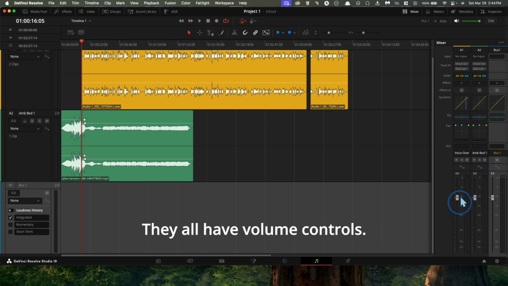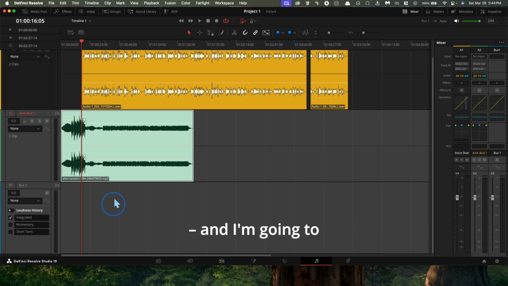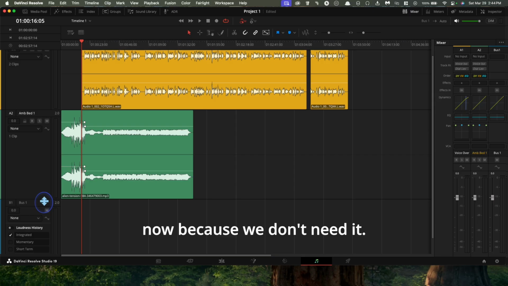They all have volume controls. They all have effects in here. One of the things that I like to do is, and I'm going to make this bus smaller right now because we don't need it.